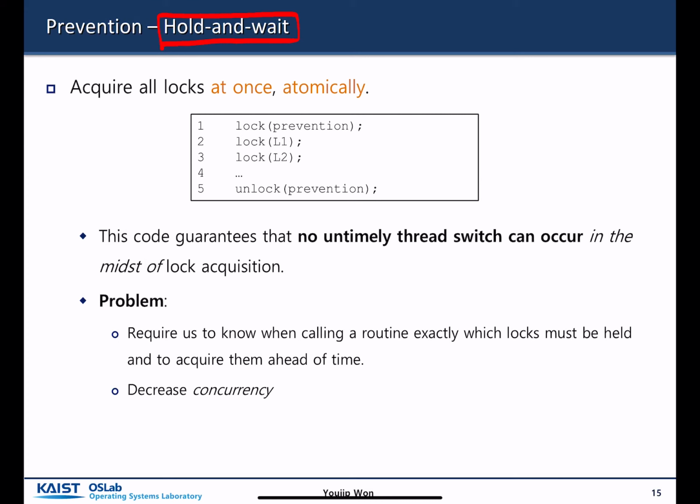For example, you establish a big lock of deadlock prevention and wrap the lock acquisition with the big lock, and then you can acquire all the locks at once, atomically. This code guarantees that no untimely thread switch can occur in the midst of the lock acquisition. But there is a problem.